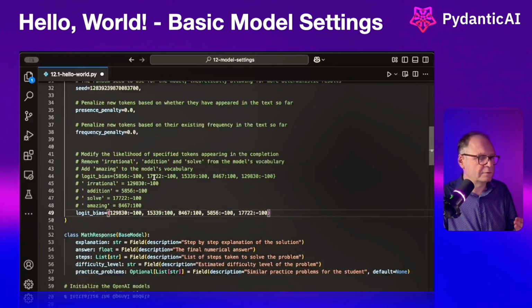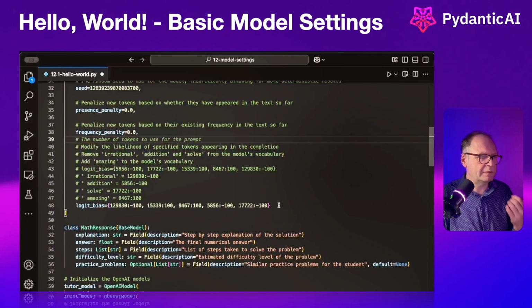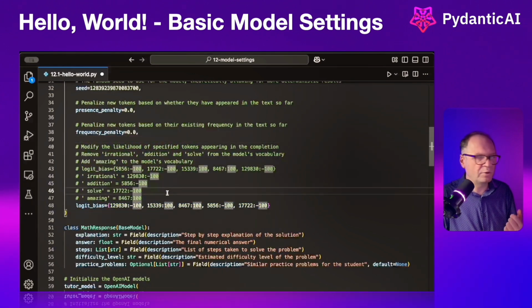What we're excluding is the words addition, solve, and what we're encouraging is the word amazing. So if you look at the weights, we're asking amazing to be used, and we're asking for solve in particular to be taken out with the logit bias of -100. This is one way to experiment. Let's save our file now and rerun our agent and see what results we get.